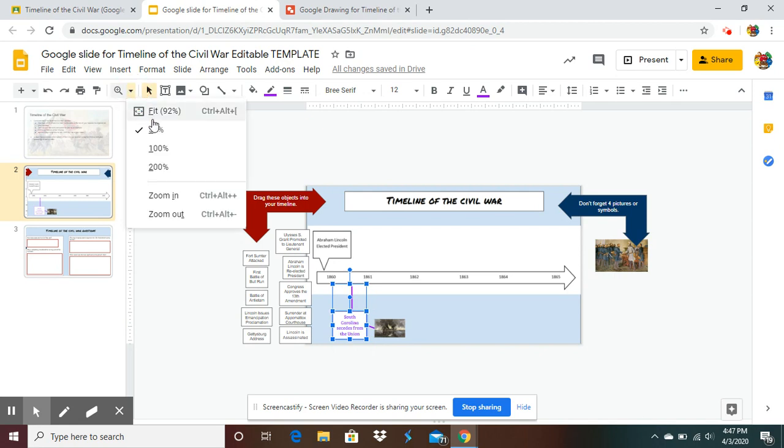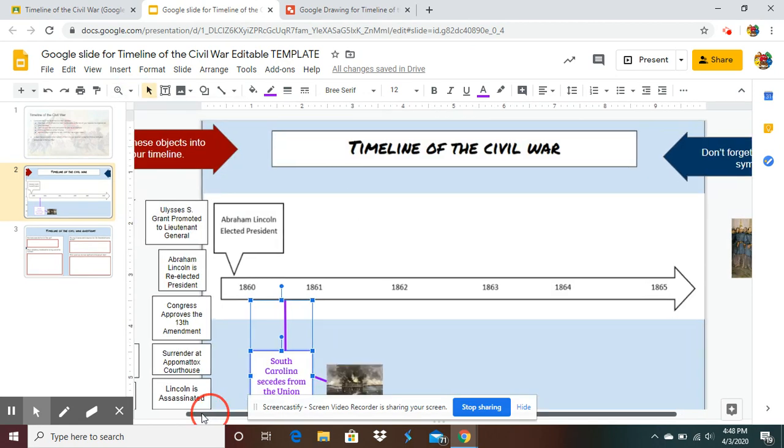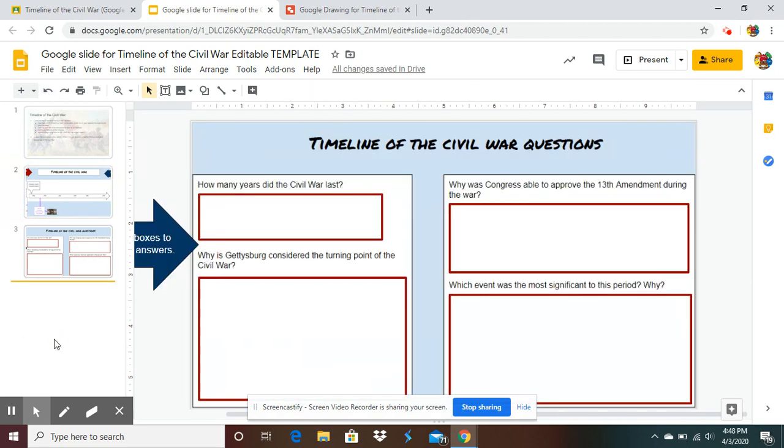So let me go back, and with that, now you have South Carolina secedes from the Union and you have your picture. Now, remember, everything is saved as soon as you do anything. All your changes are saved. Undo is going to be your friend. That is going to be your friend.